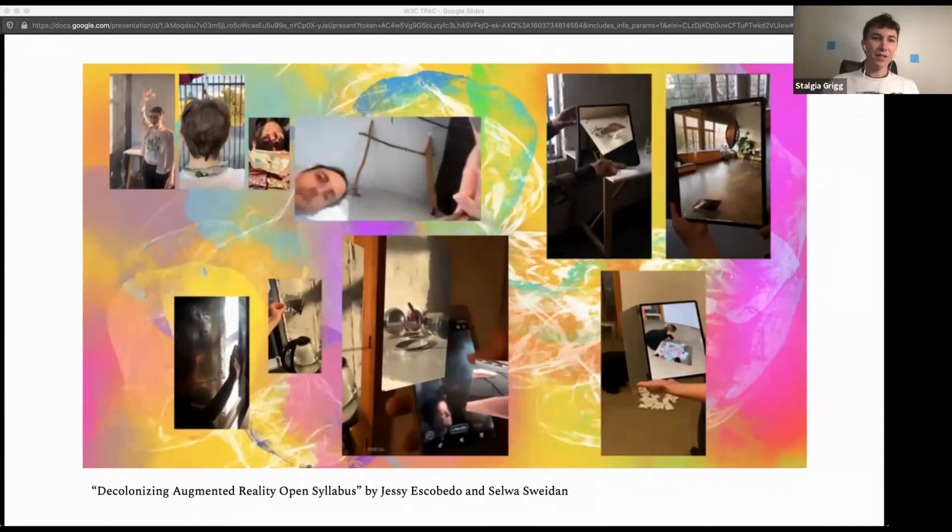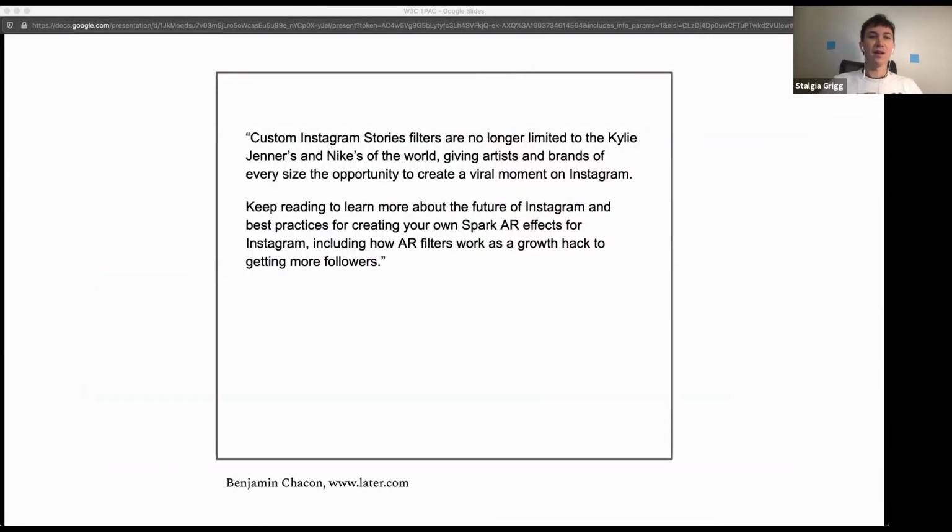Okay, that was our first example. Moving on to a second pedagogical example. This one is from a tutorial on later.com on how to create custom AR effects and filters with Spark AR.